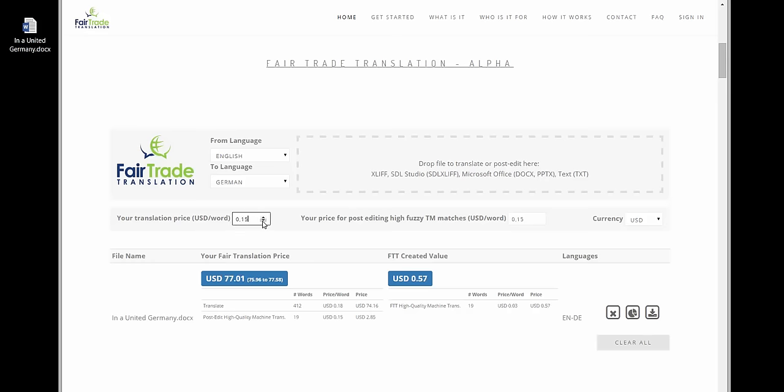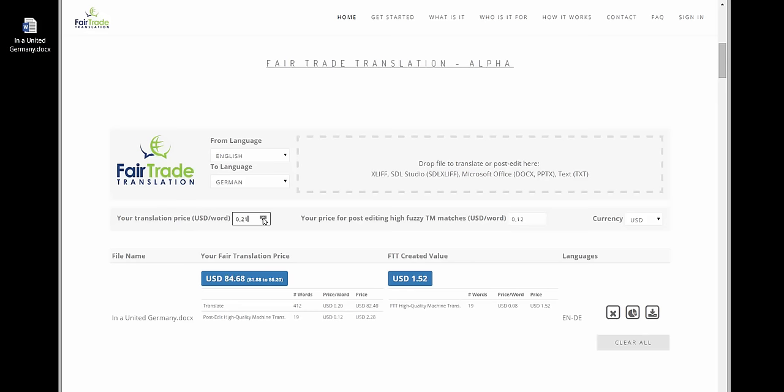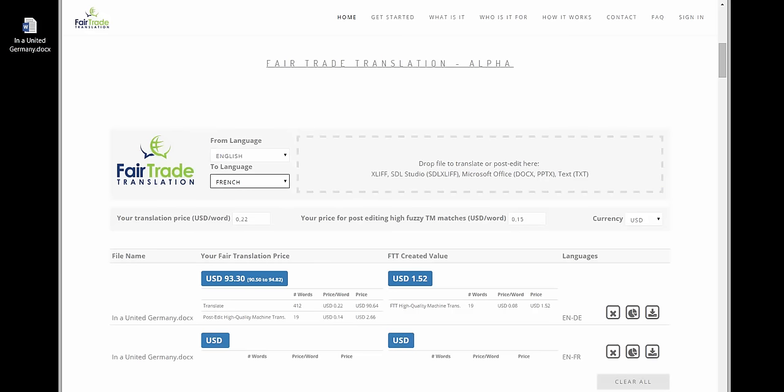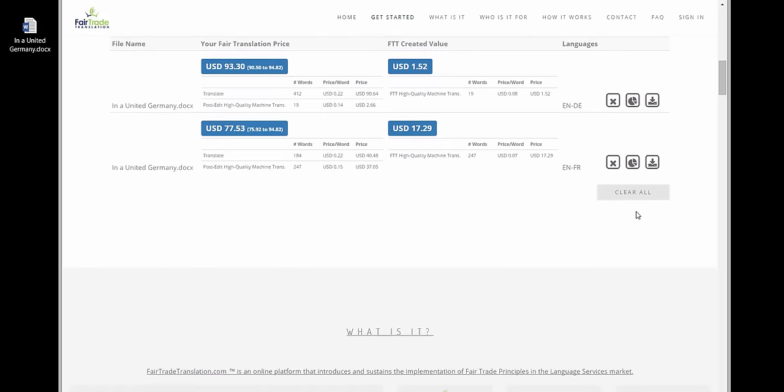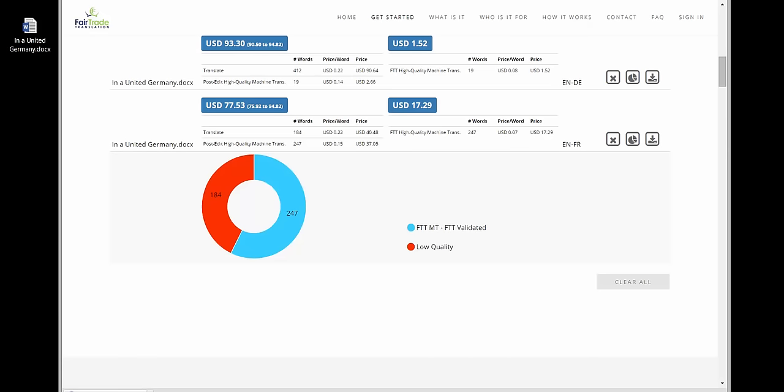FairTradeTranslation also makes explicit the price for which you should be happy to do the job. You can see how the price varies as you change your preferred per-word translation and high-fuzzy post-editing prices. If you change the target language to French and you retranslate the same document, you'll see that more words are good enough for post-editing, and fewer words need to be translated from scratch. Because more words can be post-edited, the price is lower. In general, English-French MT is better than English-German MT, and FairTradeTranslation knows that.